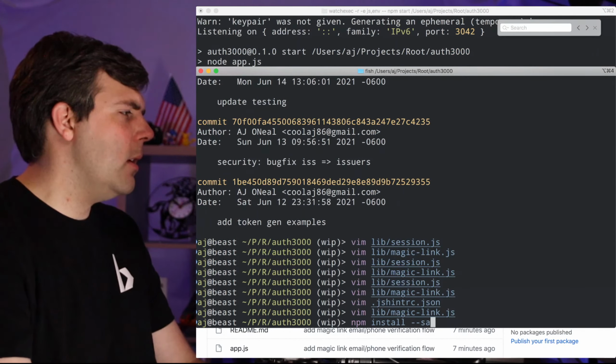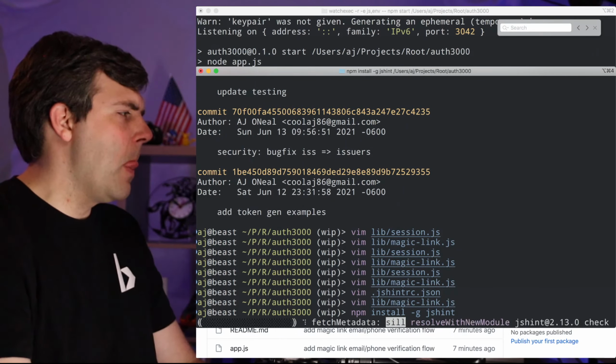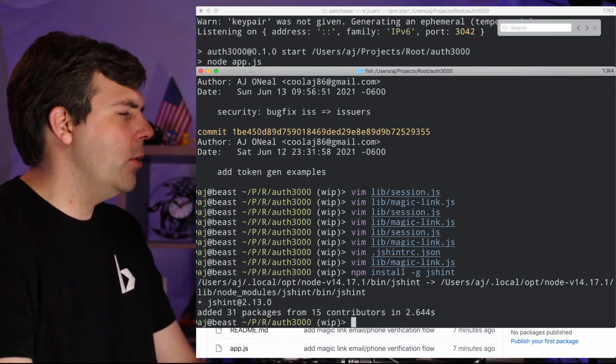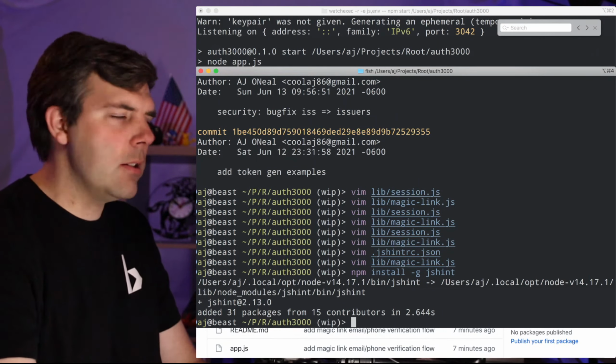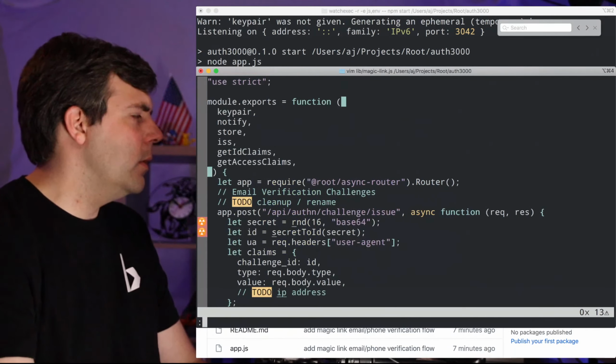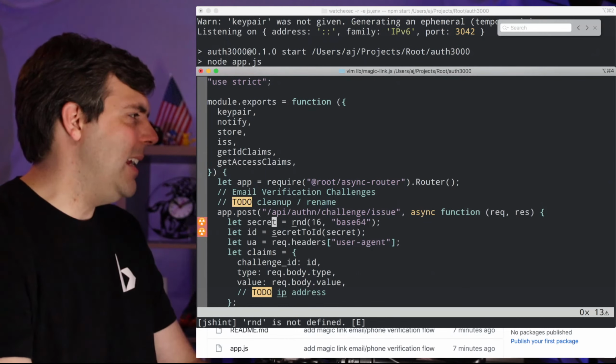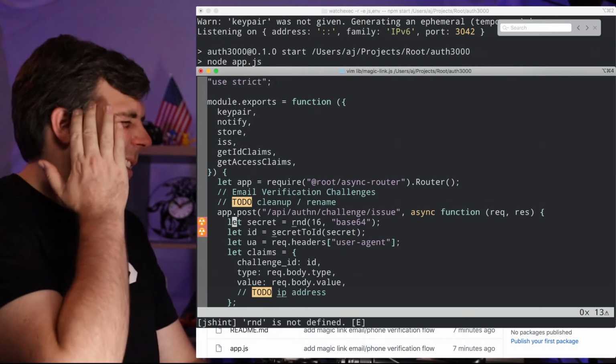I'm going to install -g JS hint, because I may have switched versions of Node to a newer version and then not had JS hint installed yet. So, okay, that's what it was. That's what it was indeed. All right, so let's see.